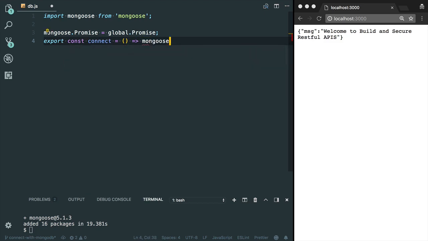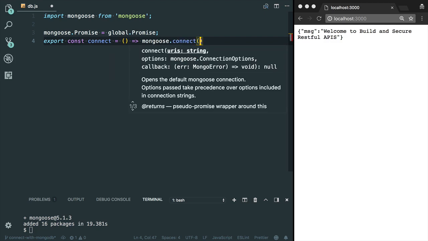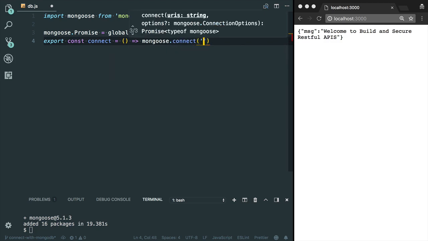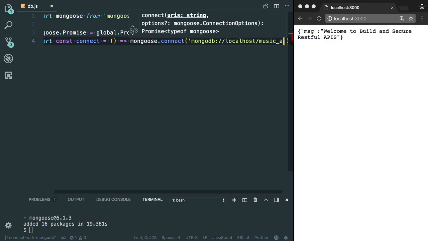I need to use this connect method. Mongoose provides a connect method to connect with MongoDB. Let me provide our connection URI, MongoDB. I need to provide the localhost, and here we need to write the name of the database. I'm going to choose music API.